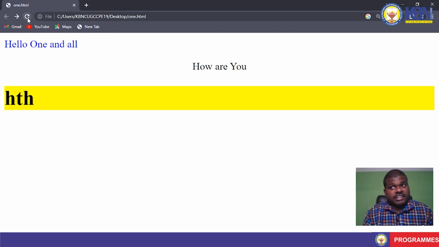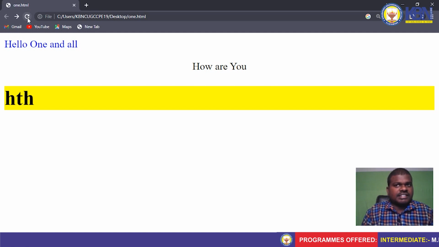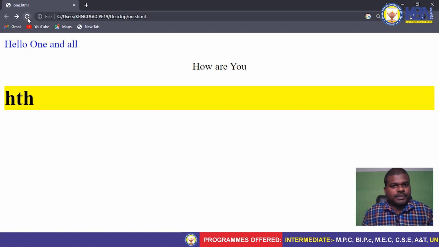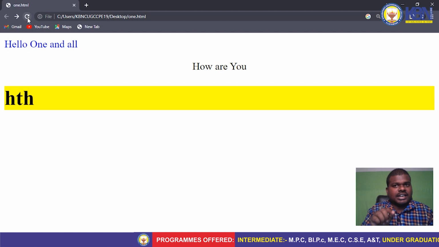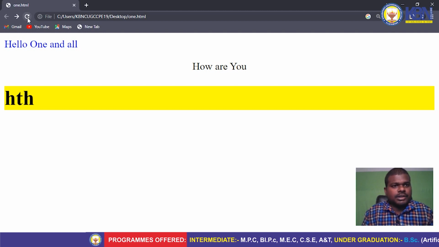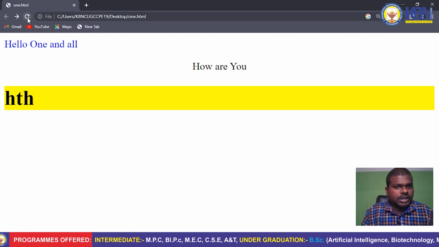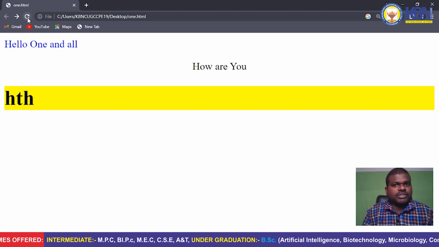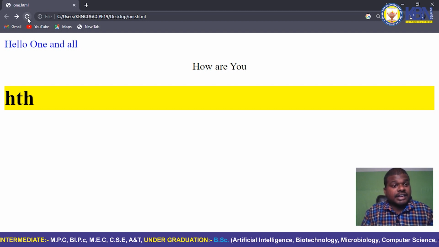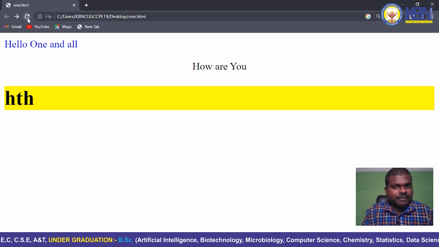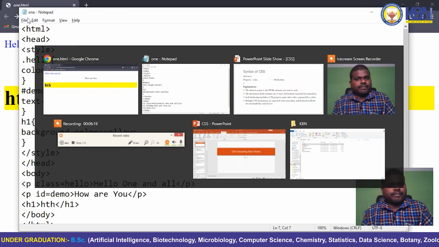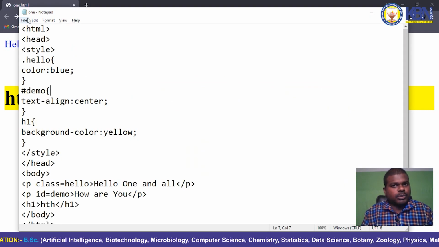There is another selector also, called the universal selector. Using this selector you can apply a change to all the elements in the web page just by using the star, or asterisk. That is not mostly used, so I am not explaining it to you. But these are the three important types of selectors in CSS that will come in handy to style the elements. Now let us move to the next topic.